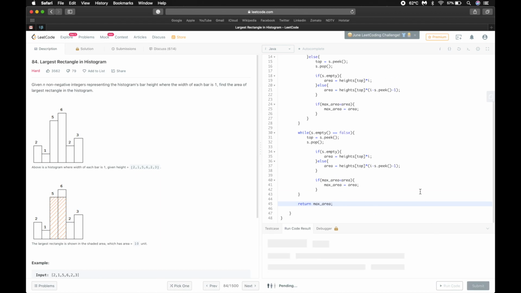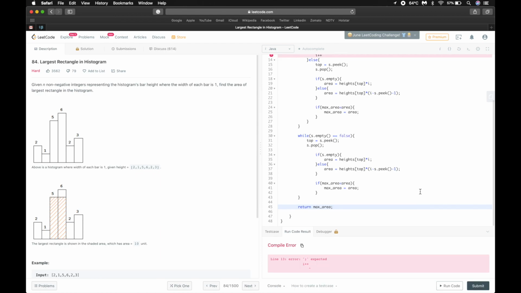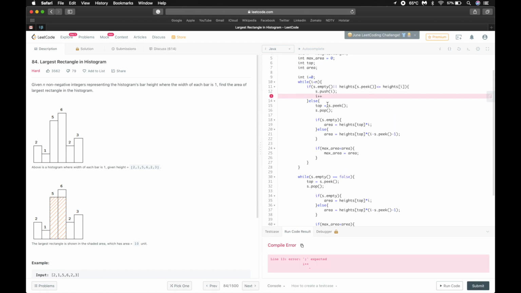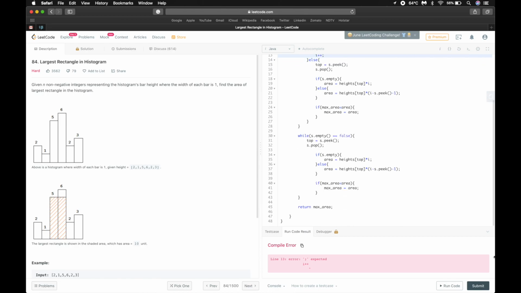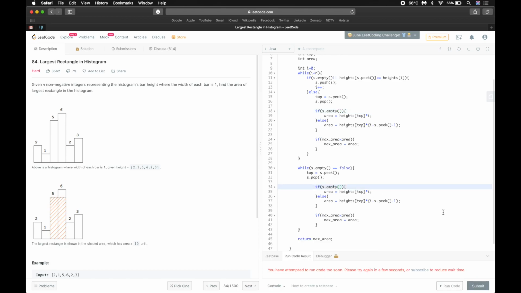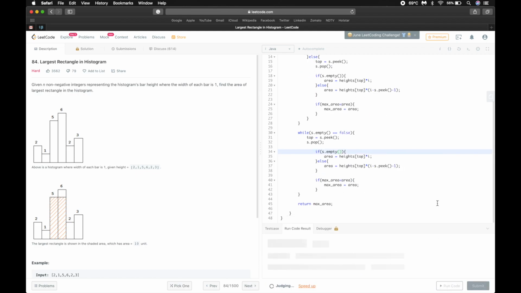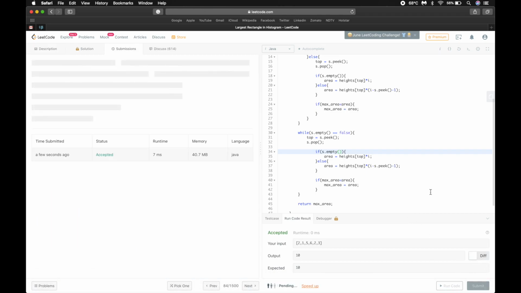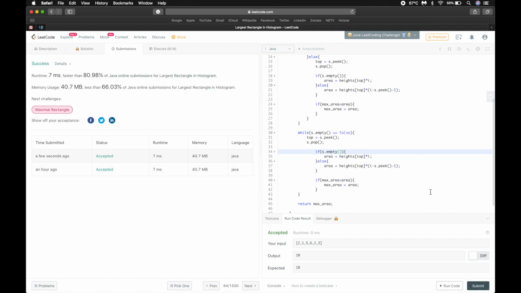So now let us run the code and check for some errors. Oh, some basic mistakes. Again, as we have copied the error history. So you can see it is running. So let us submit the code. Yes, so the code is accepted.